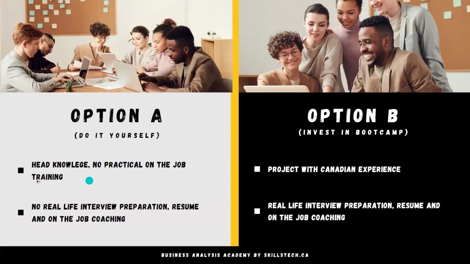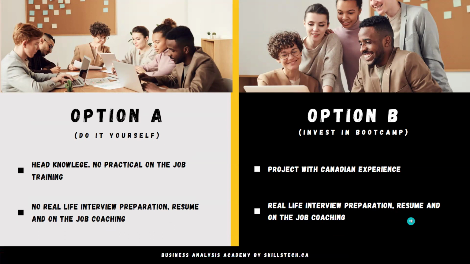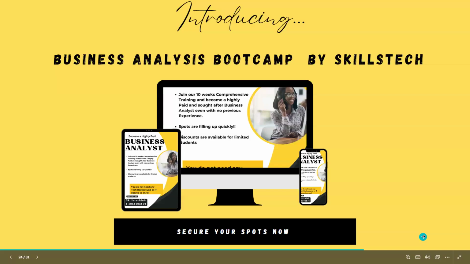So with option A, you're going to get head knowledge. Yes, you will get some knowledge, but no practical training on the job. If you decide to invest in a bootcamp, you get projects with Canadian experience. With option A, you have no real-life interview experience, no resume for a business analyst, and no on-the-job coaching. If you get into my bootcamp, you get real-life interview preparation. I'm going to sit down with you one-on-one to work on your resume, and you also get on-the-job coaching. So when you're on the job and your manager said you should do business process more, but you forgot how, just come to me and I'm going to show you quickly how to do it. Sounds good? This is a fair deal.